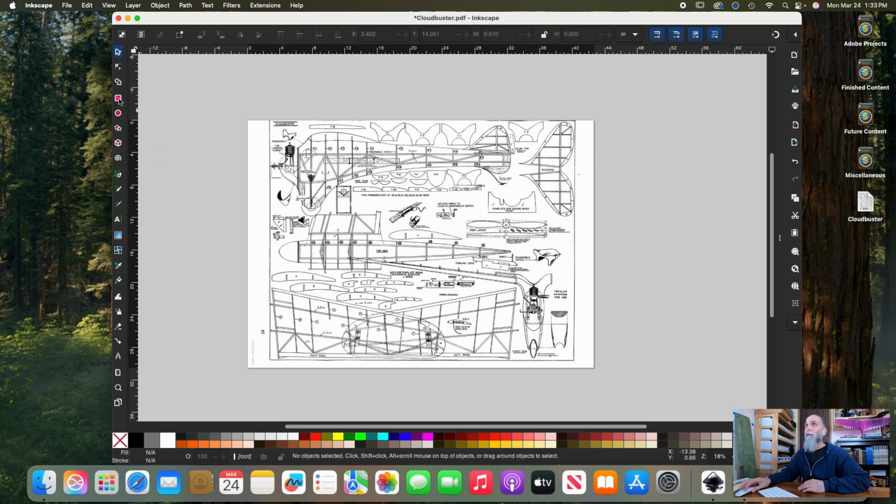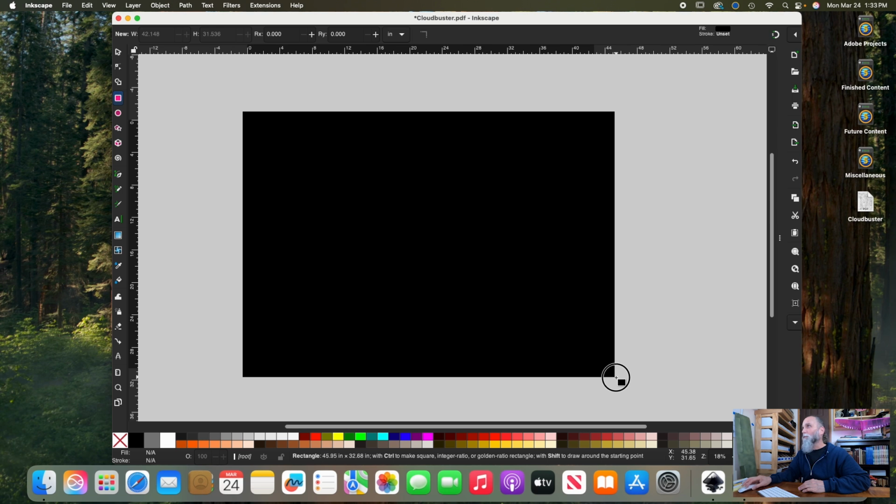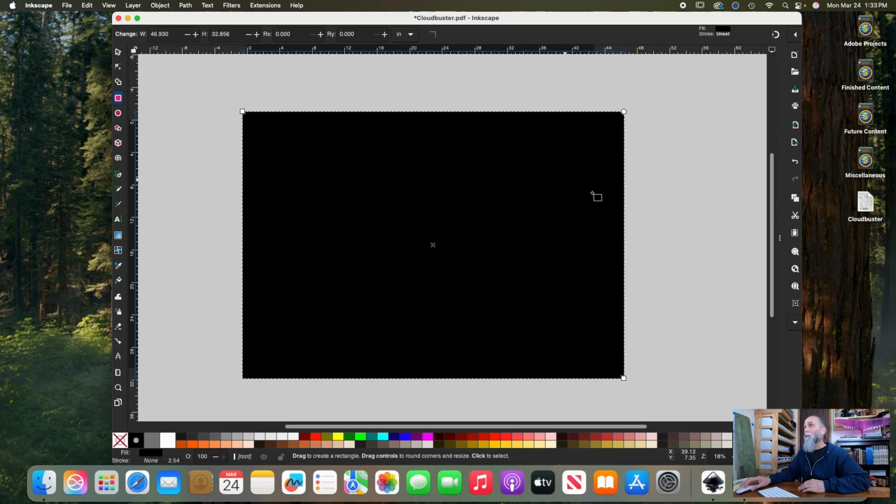So I hit the rectangle. What's this? Rectangle tool, and just draw a rectangle. Now don't worry about that it's blacked out. That's just a fill and stroke issue. So we already talked about that.